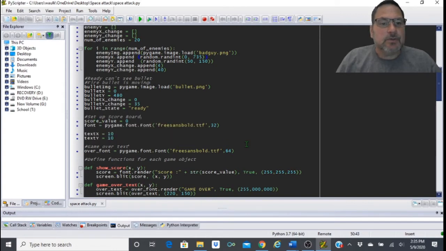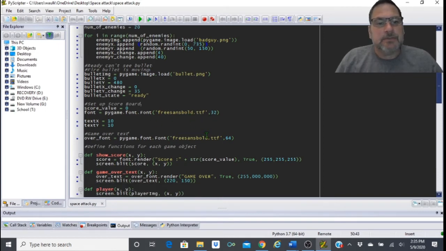Next thing we'll set up is the scoreboard. So we'll type in score_value equals 0, which just starts out at 0. Font equals pygame.font.Font, and then in parentheses, make sure you use this font right here, FreeSansBold.ttf. That comes loaded with everything, so you don't have to worry about trying to find that script anywhere. This is where it's going to be located. X coordinate is 10, Y coordinate is 10. So over 10, down 10.